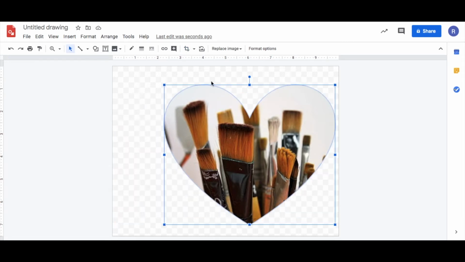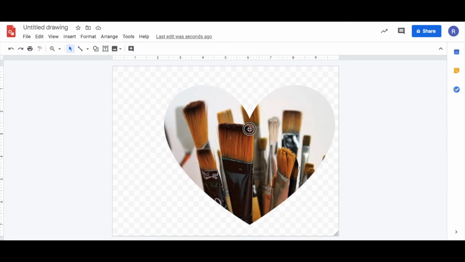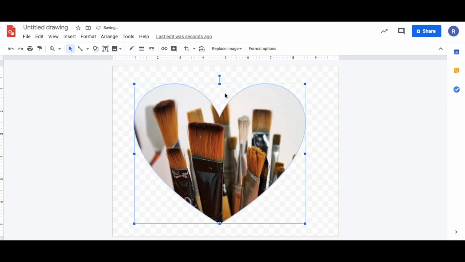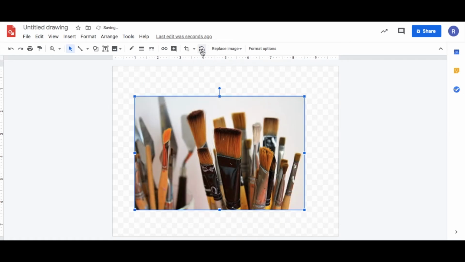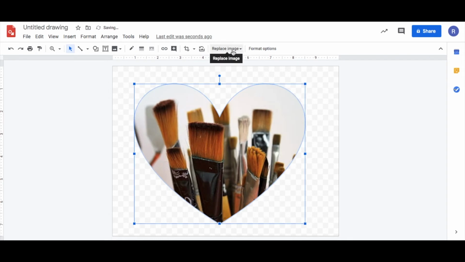And you can see that now, instead of that square picture or the rectangular picture of the brushes, I have some brushes in a heart shape. If I don't like how it looks, I can hit this reset image button, and that's going to bring it back to exactly what it looked like.